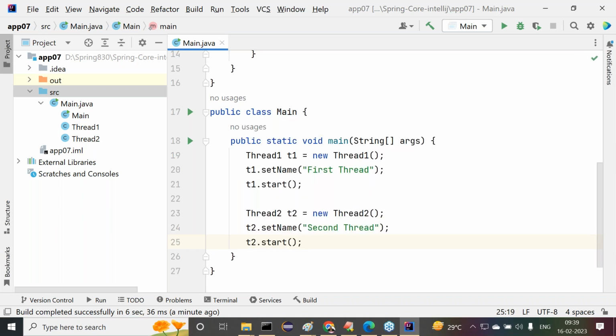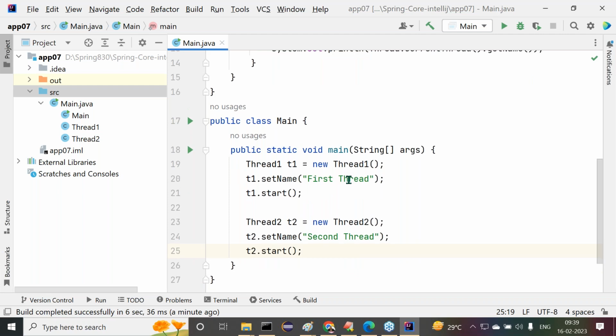Tell me, overall in this program how many threads are running? Three threads. One is the main thread, the remaining two are user defined threads. One is the main thread, the JVM created thread, and the next two are user defined threads. Forget about the main thread now. Okay, right, sir. The two user defined threads are going to be executed.